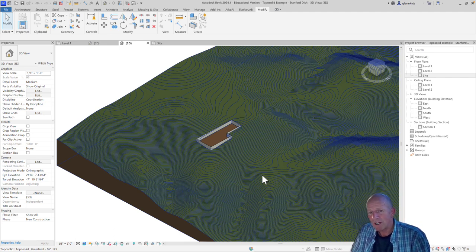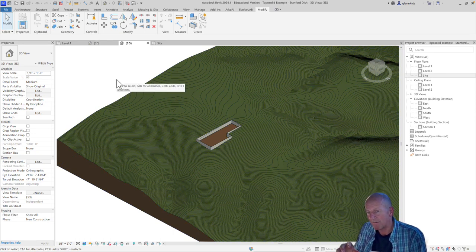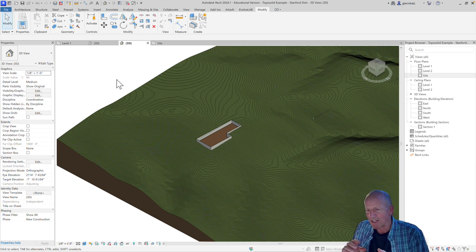Now, we could try to go through and model that using something like a floor, placing that on top of the topo solid. But the big challenge there would be that because of all the slope and contours of the topo solid, it'd be really hard to get the road or the floor to match those contours accurately.